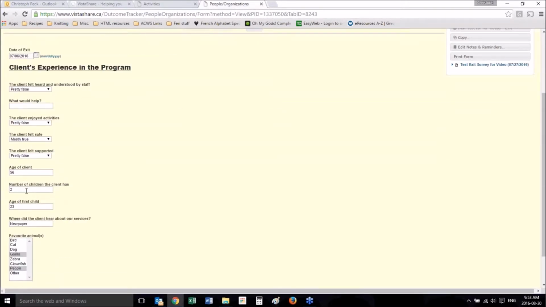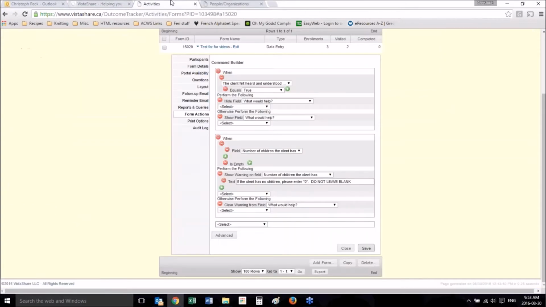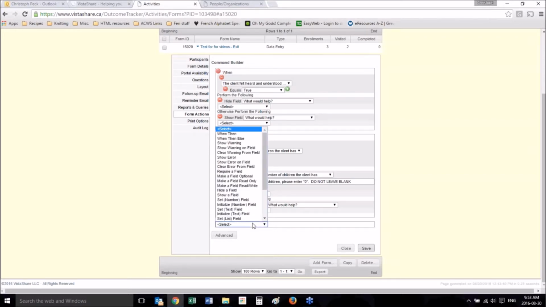So we see that the warning doesn't show up, but if we take number out, it does. Excellent. Let's say we want to further increase data fidelity by making this a mandatory question. It would be impossible for them to leave it blank.